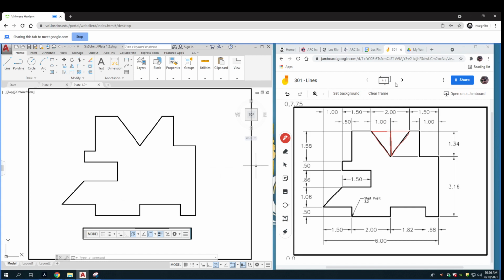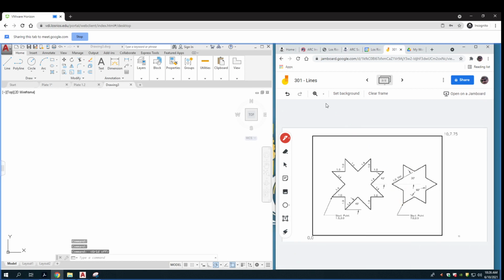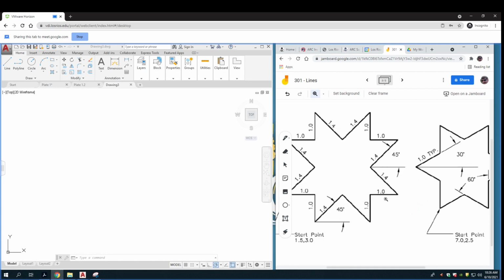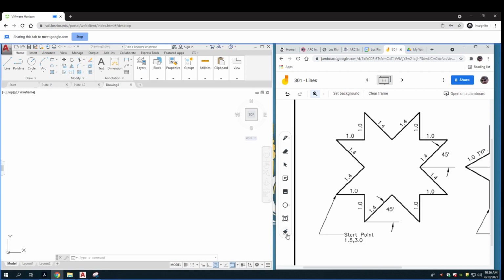Okay, so our next one to do, and let me go ahead and save this. And I can open up another new one. The next one we're going to do are these stars. Let me zoom in just a little bit here. And I'm going to focus on this one first. There is a start point. You can see there's a start point. It says at 1.5, 3. And all the horizontal and vertical ones are a length of 1. And all the angled ones are a length of 1.4.